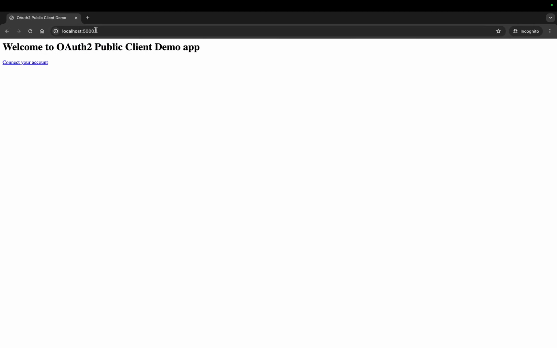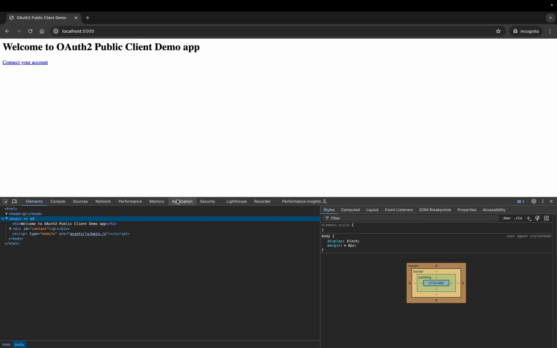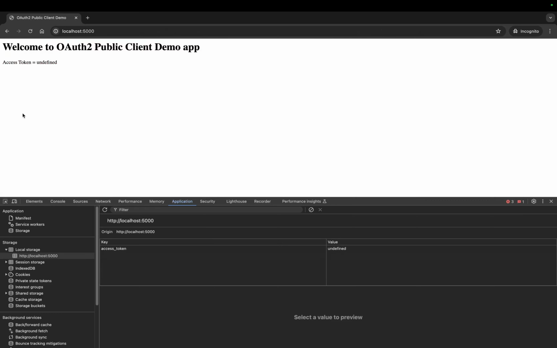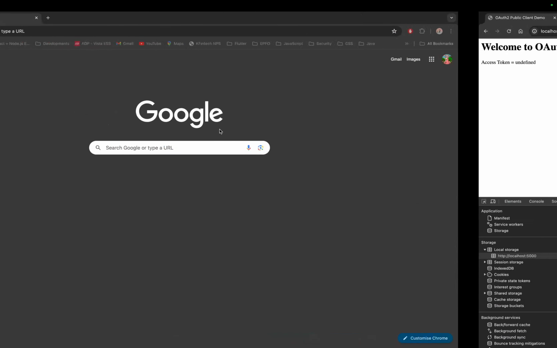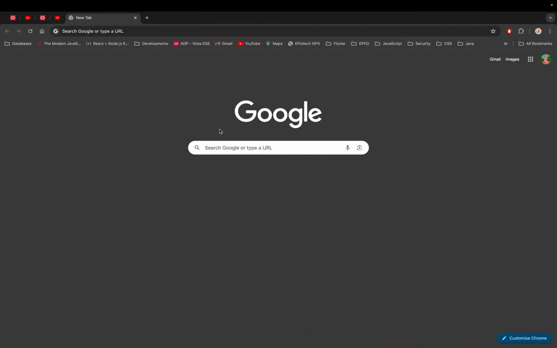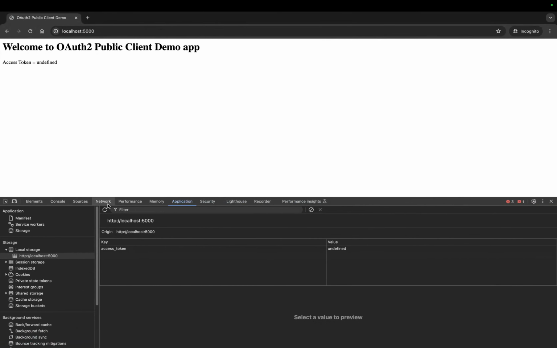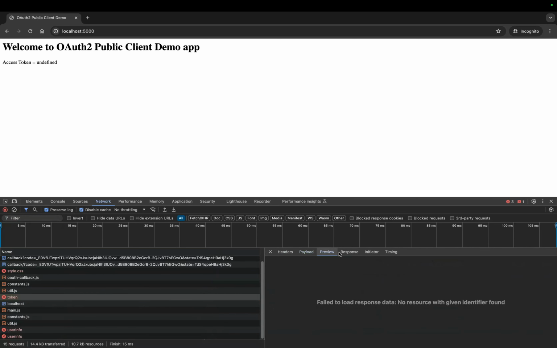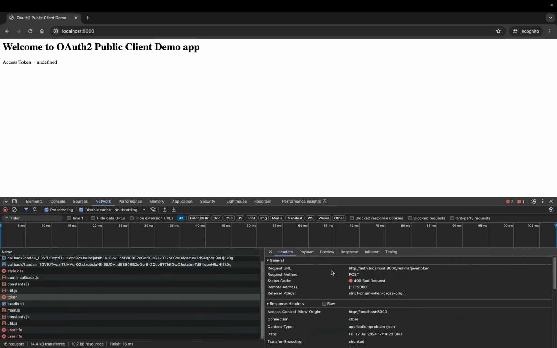Localhost 5000. Now let's go to application. Now here we will remove this code verifier. Now let's click on connect your account, allow. You can see access token equal to undefined, because we are throwing that exception. If you go to network here and go to token here, preview, response, or header, we are getting bad request.